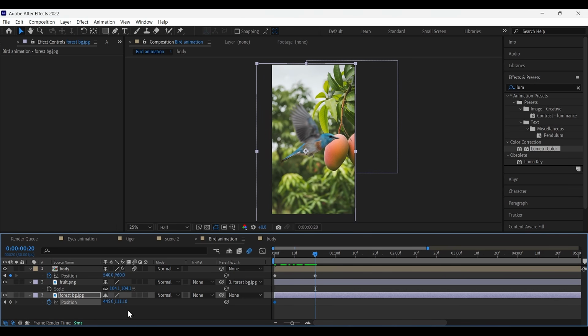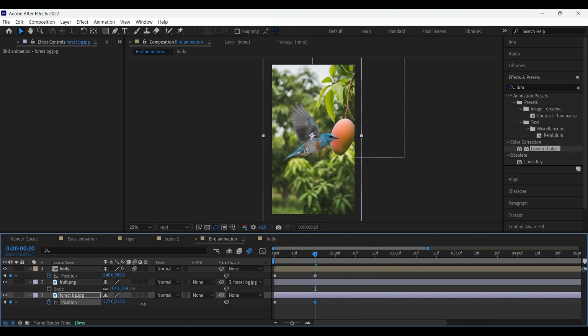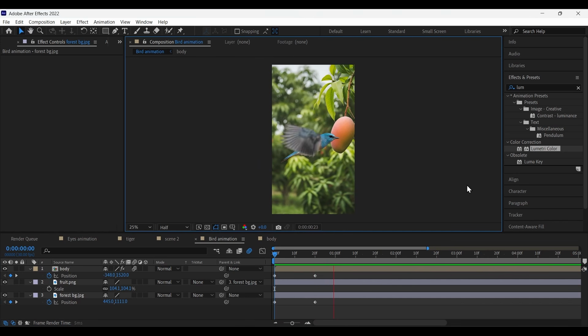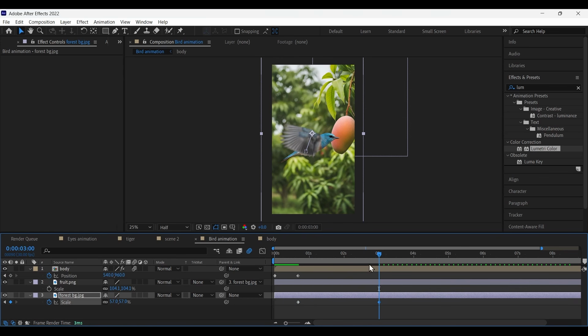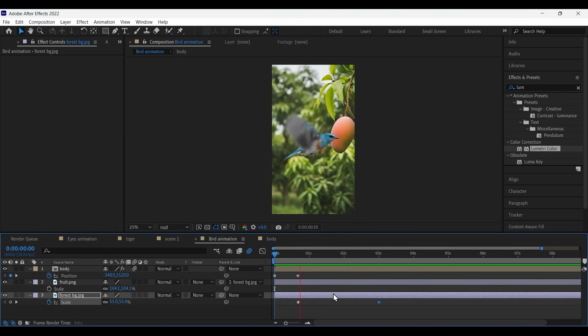Move 20 frames forward and bring the background back to its original position. Now the background moves along with the bird, making the animation feel more alive. Select the background layer again, press S, and add a scale keyframe near the end of the animation. Move a little forward and slightly increase the scale so there's constant motion in the scene.